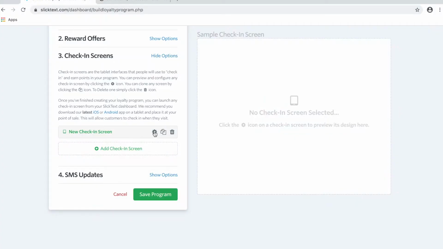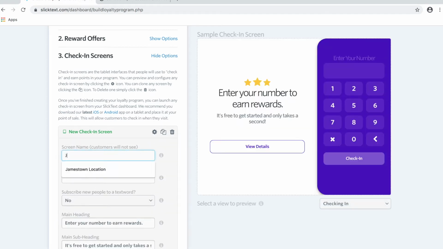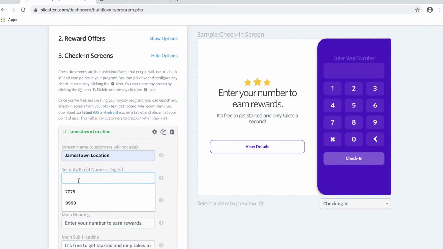So we're going to add our first loyalty tablet here, and we're going to call this one our Jamestown location. And we're going to give it a pin. All right. Now the security pin is very important. When you have a location where employees are running the loyalty program, you want to make sure that customers and employees that are not verified to access your SlickText account don't have a pin. The pin allows you to hit a hot corner on your tablet and go back into your SlickText account from your loyalty program. Sometimes that's necessary for a manager to adjust the amount of points somebody has received or deduct them based on a return. So we're going to create a pin. I'm just going to say 9990.